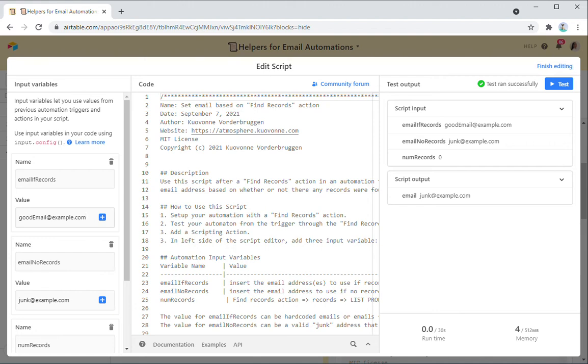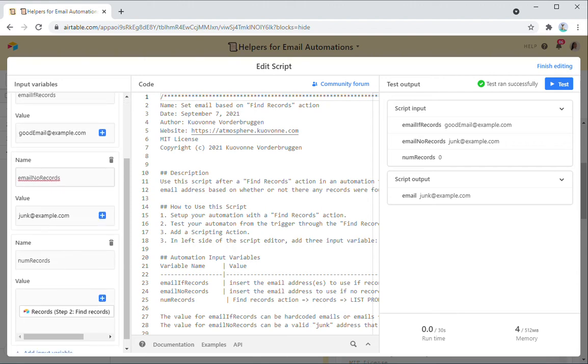You can just type in your comma-separated list of email addresses, or if you want to get it from a previous step, you can do that. We also need another input variable for email no records, and this is probably going to be some sort of junk email address that you're never actually going to read. We really wish we didn't have to send this email to anyone at all, but because Airtable is going to go ahead and try sending it, let's just send it to some email address that no one's ever going to bother reading.